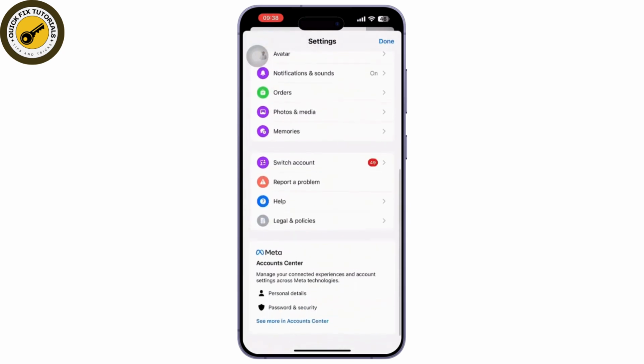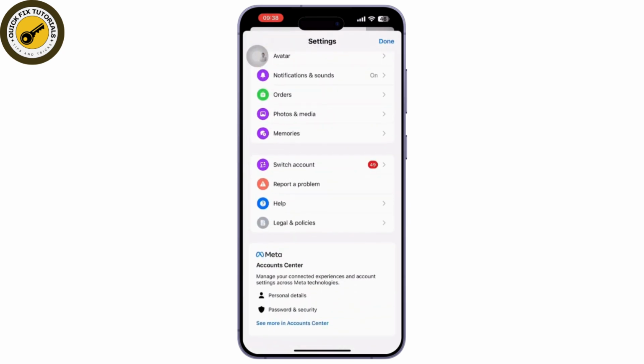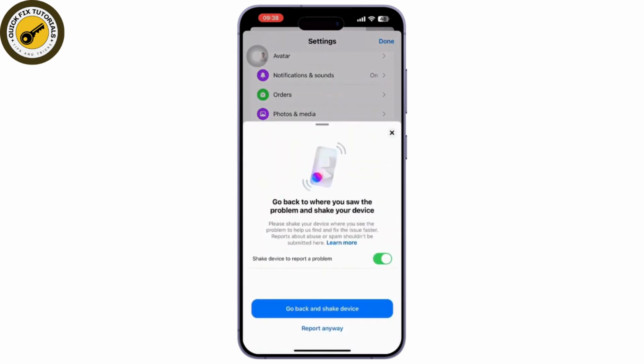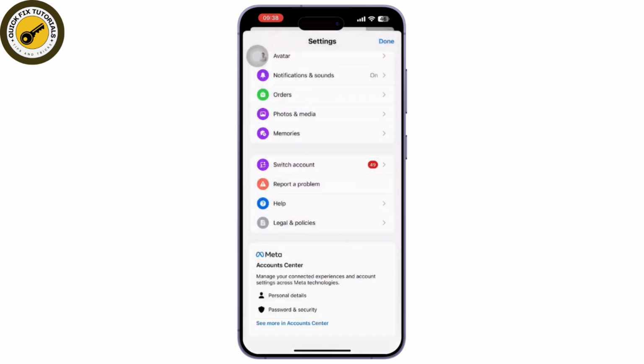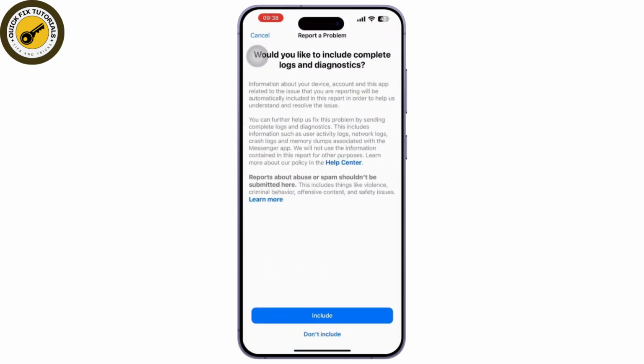Now once inside the report a problem, continue with the process. And after you do so, you will get to see another option where you can see include or don't include. Simply tap on include and continue.